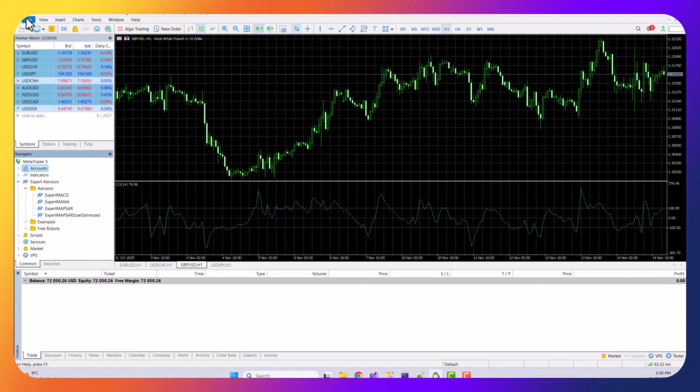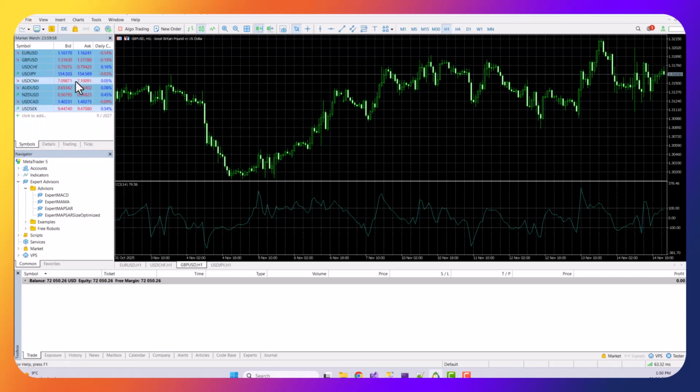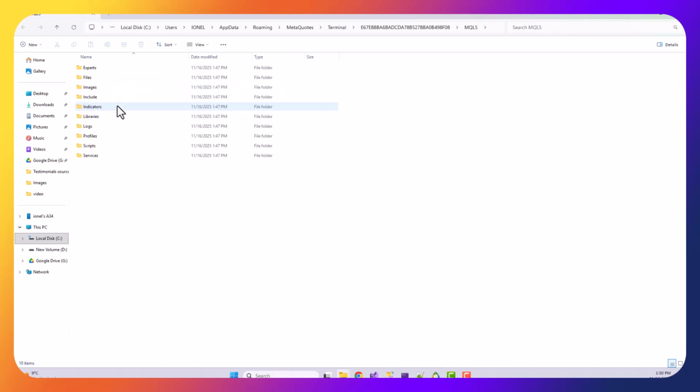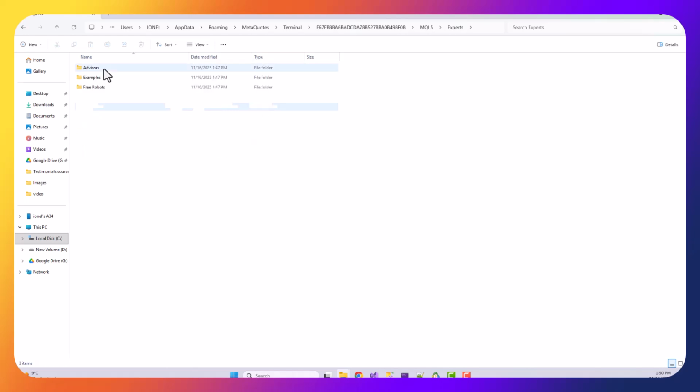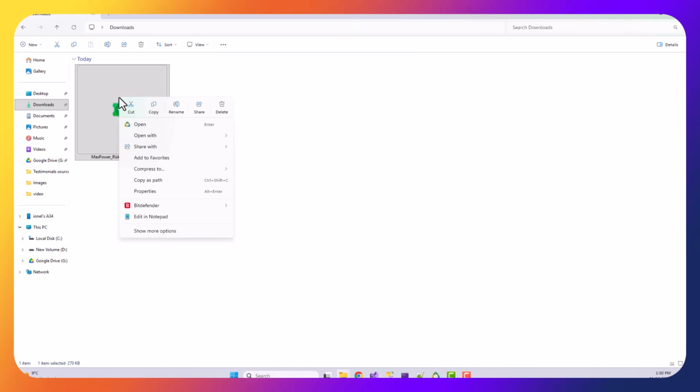The first step is to go to Files in MetaTrader 5, then click on Open Data Folder. We will go into the MQL5 folder, then into the Experts folder, and inside this folder, we will paste the MaxPower Risk Management application. So we copy the application into the Experts folder.